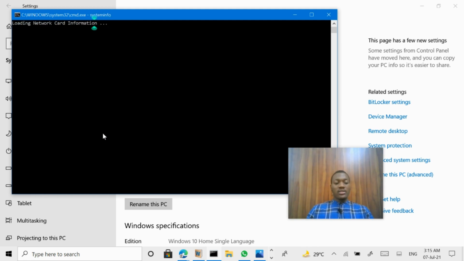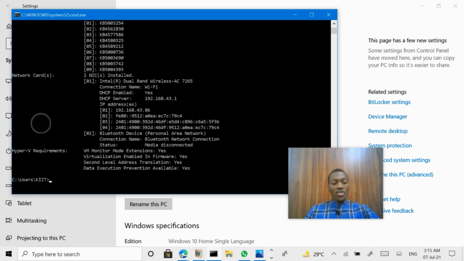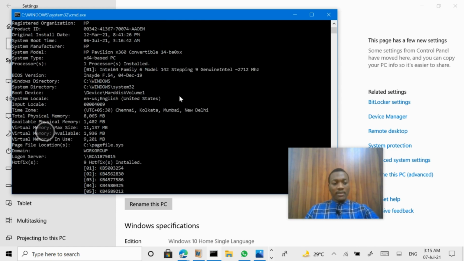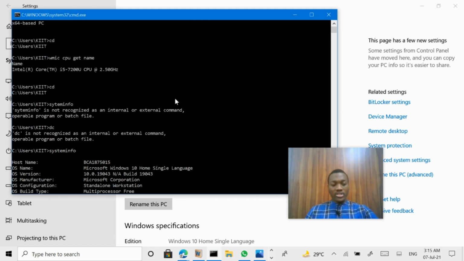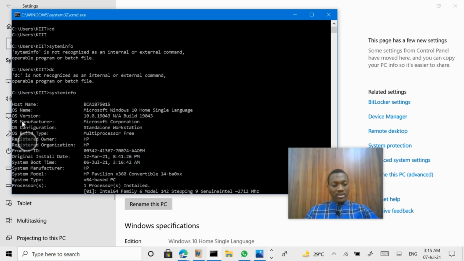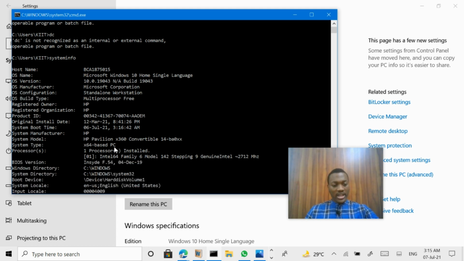Now, as you can see, it is loading. You see it? Now it is loading. So you can see all of your system requirements, all of it. Now I'm going to search for my system type. You come here, it's the version, build. This is the version build, Microsoft Corporation. Owner, HP, product ID, and here, system type. Okay, this is my system type.